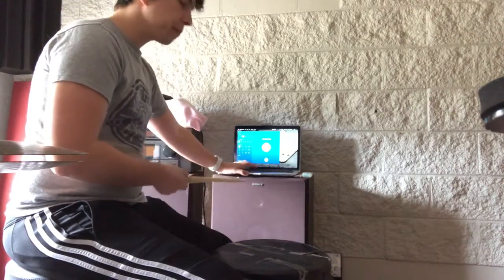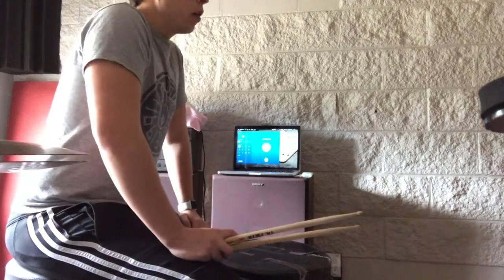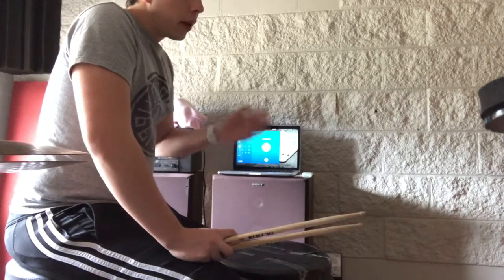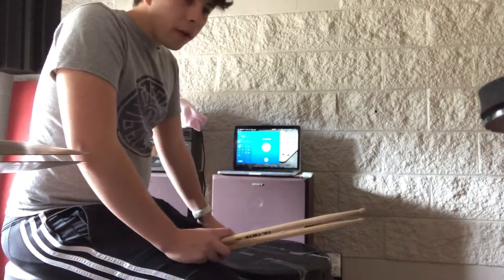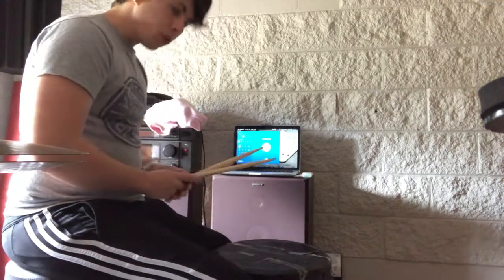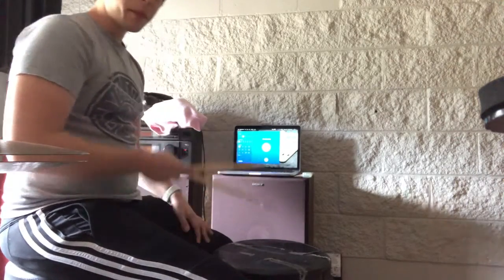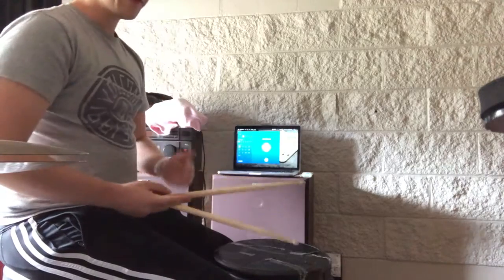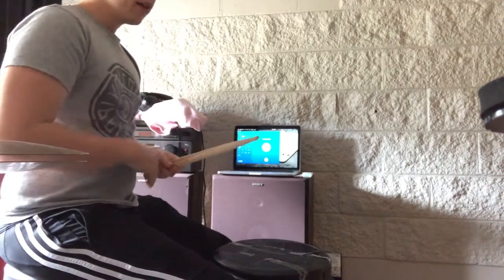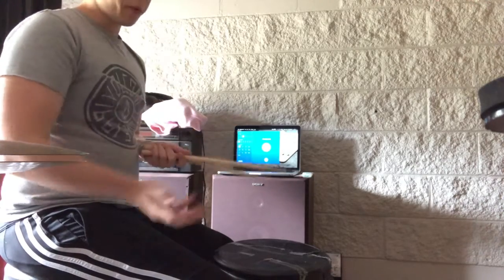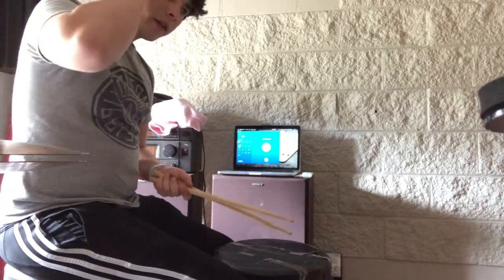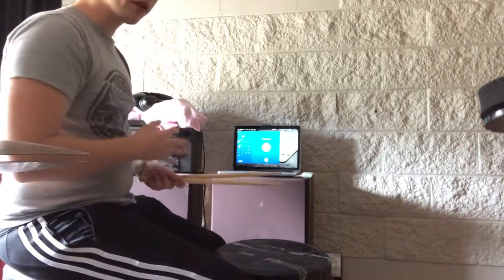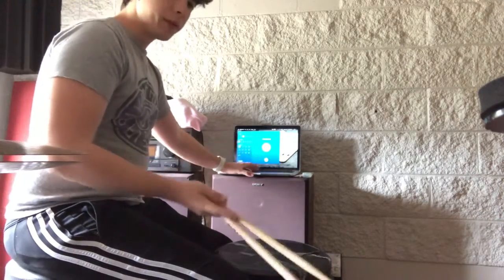So for example: 1 and 2 and 3 and 4 and, 1, 2, 3, 4, 1, 2, 3, 4. Once I solidify that pulse, 1 and 2 and 3 and 4 and, then I can just start playing my 16th note grid normally based on my notion of where 1 is, not necessarily where the metronome is. So now I'll demonstrate that.